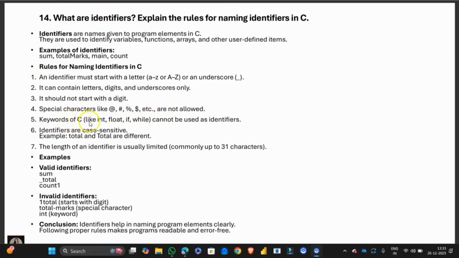The keywords of C like int, float, if, while, the condition statements or data types cannot be used as identifiers. Clear? The identifiers are case sensitive. For example, total and Total are different. Here I am using a small letter t, and here a capital letter T. If I use the small letter and after that the capital letter, it will not be considered the same. These two are different. That's why it is called case sensitive.